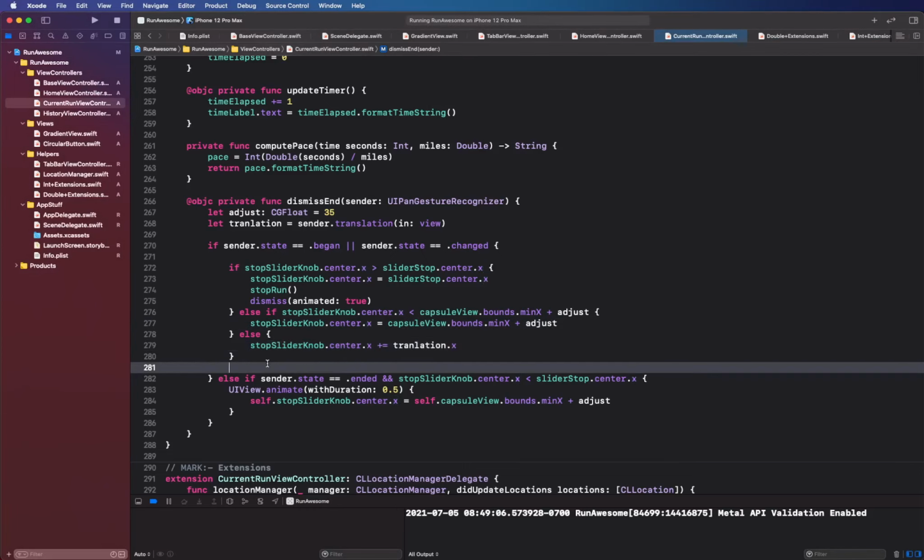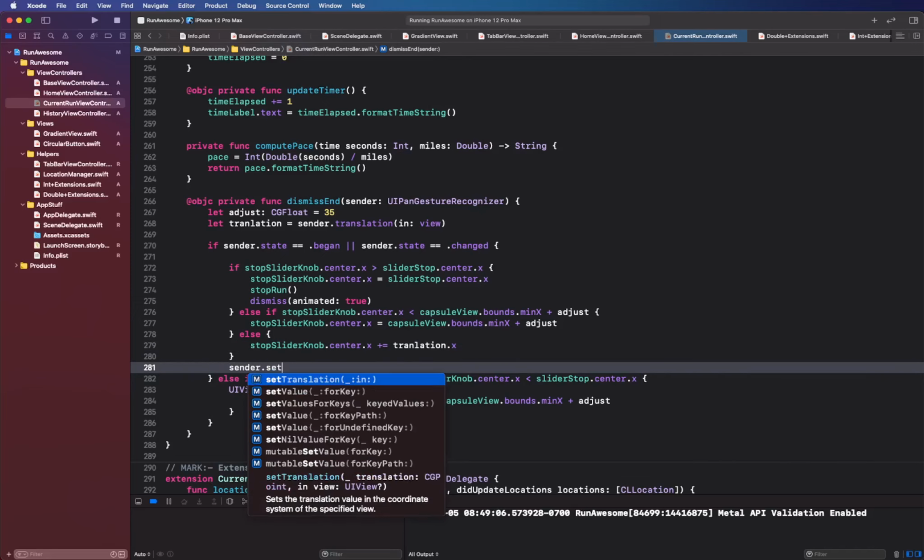Oh, okay. So there's one thing that we actually forgot, we forgot the translation. So sender dot set translation. Basically, this sets the translation value to the coordinate system, right? So this is where we need to set it to 0, so it can actually continue to update. Okay, so let me go ahead and update that.